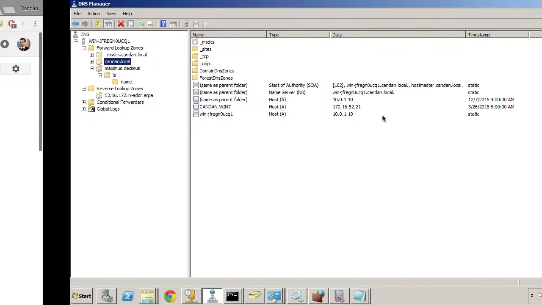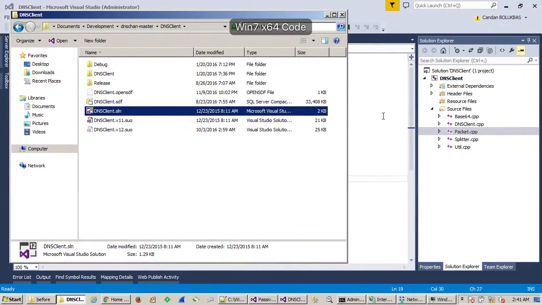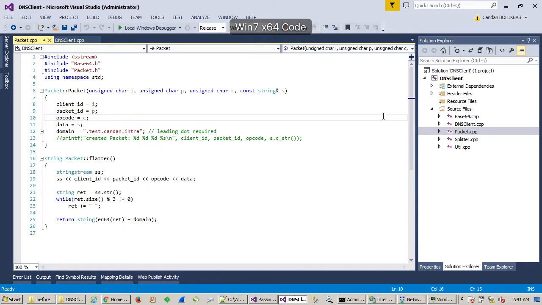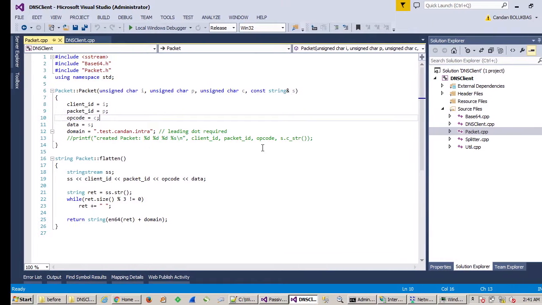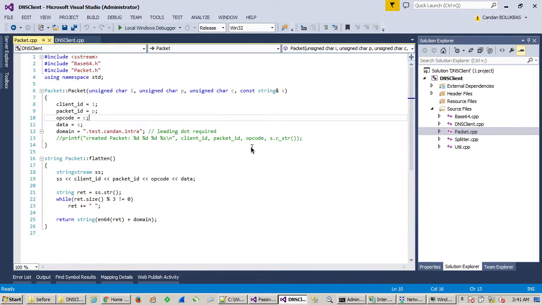So this tool has the capability to communicate over DNS. When you download this, it has a package.cpp. It's a C++ application. What you need to do is put in the domain name that you would like to use for the DNS-tunnel-enabled malware. The server side should also use the same domain name to communicate with each other. I think you got the idea already. So for testing purposes, I will use test.candan.intra.